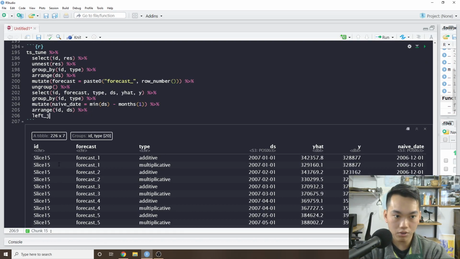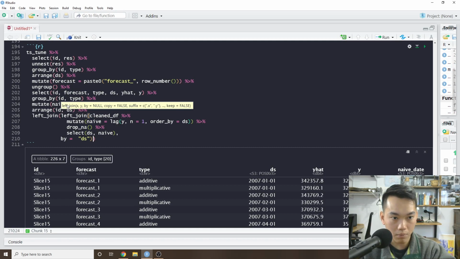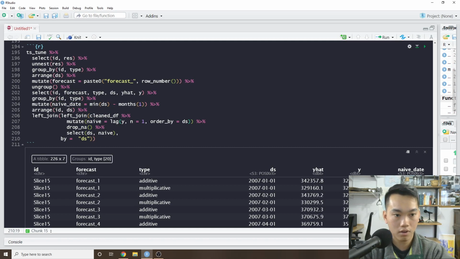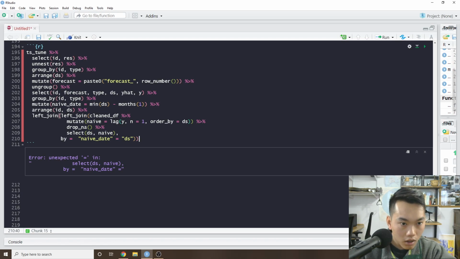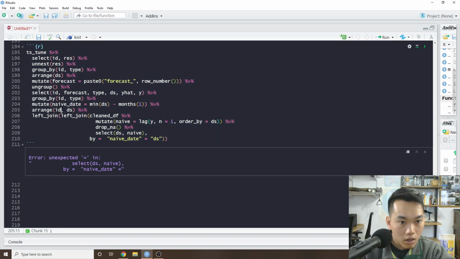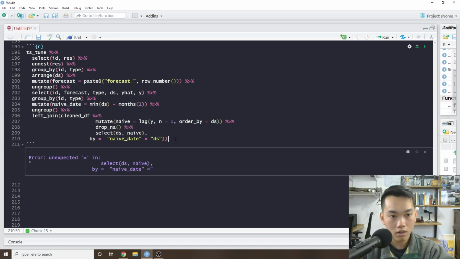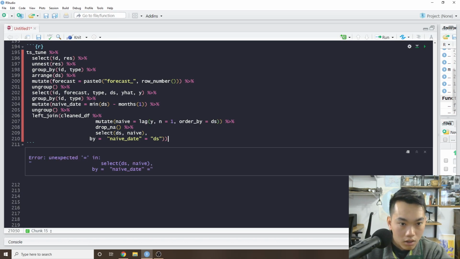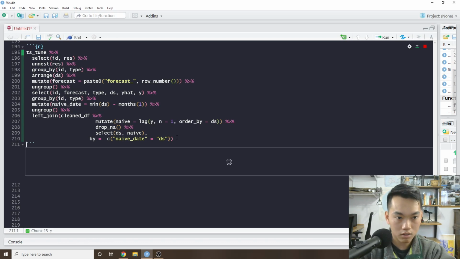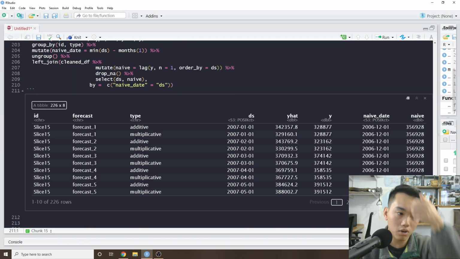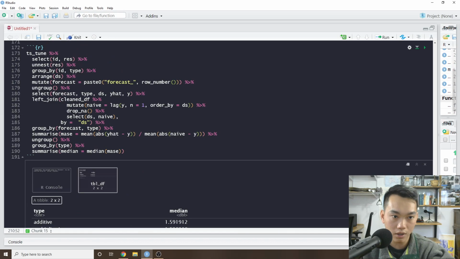So you can just do that right here. And instead of joining it by DS, we'll say naive DS is equal to DS. We got ungroup. Oh, that's why. Okay, so that way we have a more realistic naive value, and then we can do the same thing we did right here.